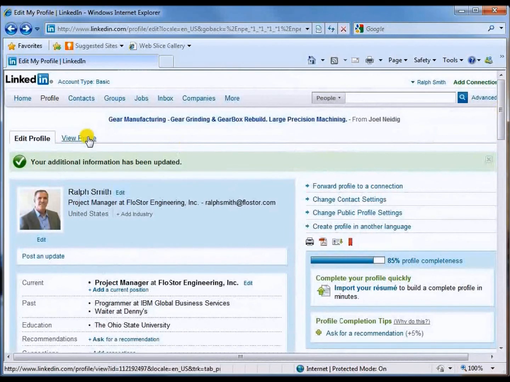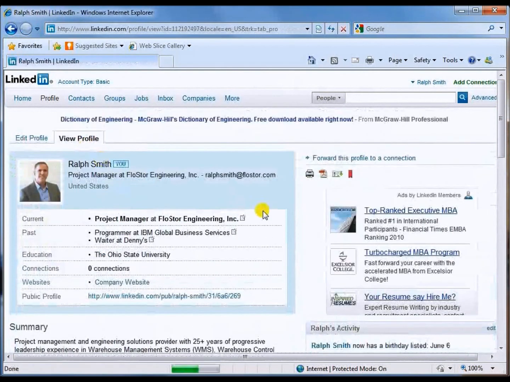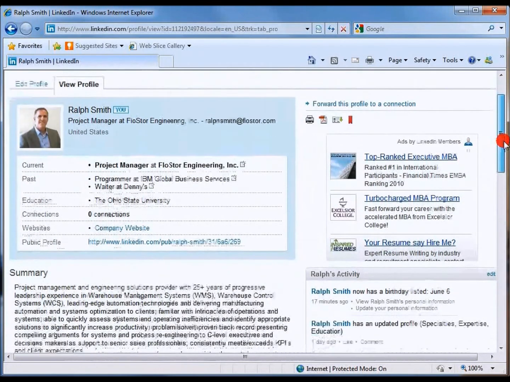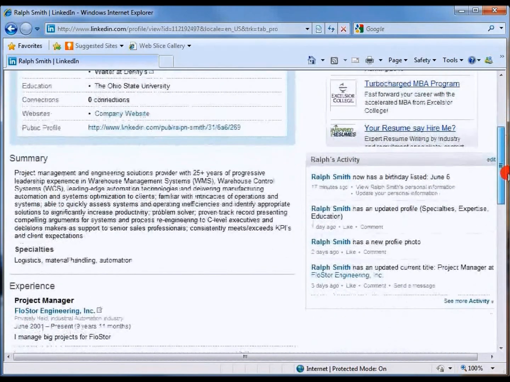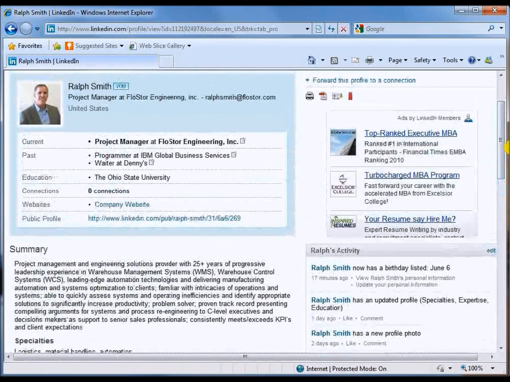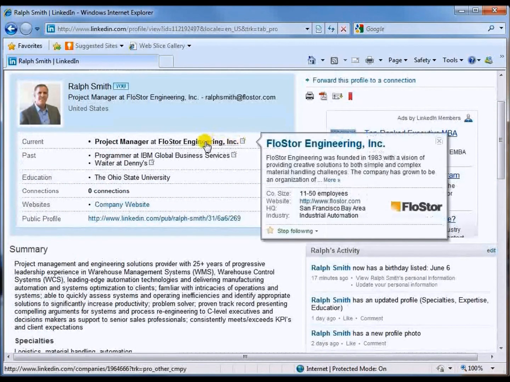So now let's wrap this up. Let's take a look at View Profile, and this is the way somebody who finds you on LinkedIn is going to see your profile. See all the information, see the nice summary we put up there. An interesting thing, you'll notice the link that's generated here in our title. So if somebody comes and finds us and they go over to FloStor Engineering, that is an active link that they can click on there.